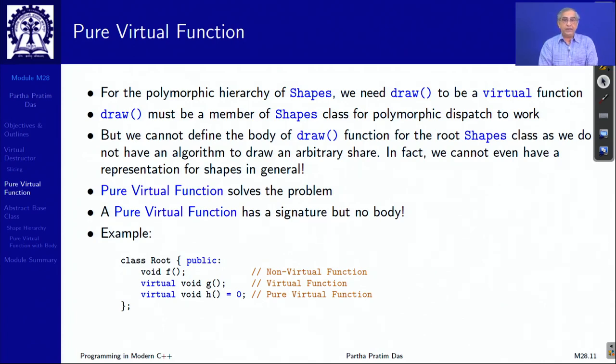But we cannot define this draw function, because there is no algorithm to draw an arbitrary shape. Shape is not saying what it is; it is just some shape. In fact, we cannot even have a representation of shapes in general. So, here is a requirement that I need this function draw to be present in the shape class, but I do not know how to write the body of that function. Pure virtual functions basically solve that problem.